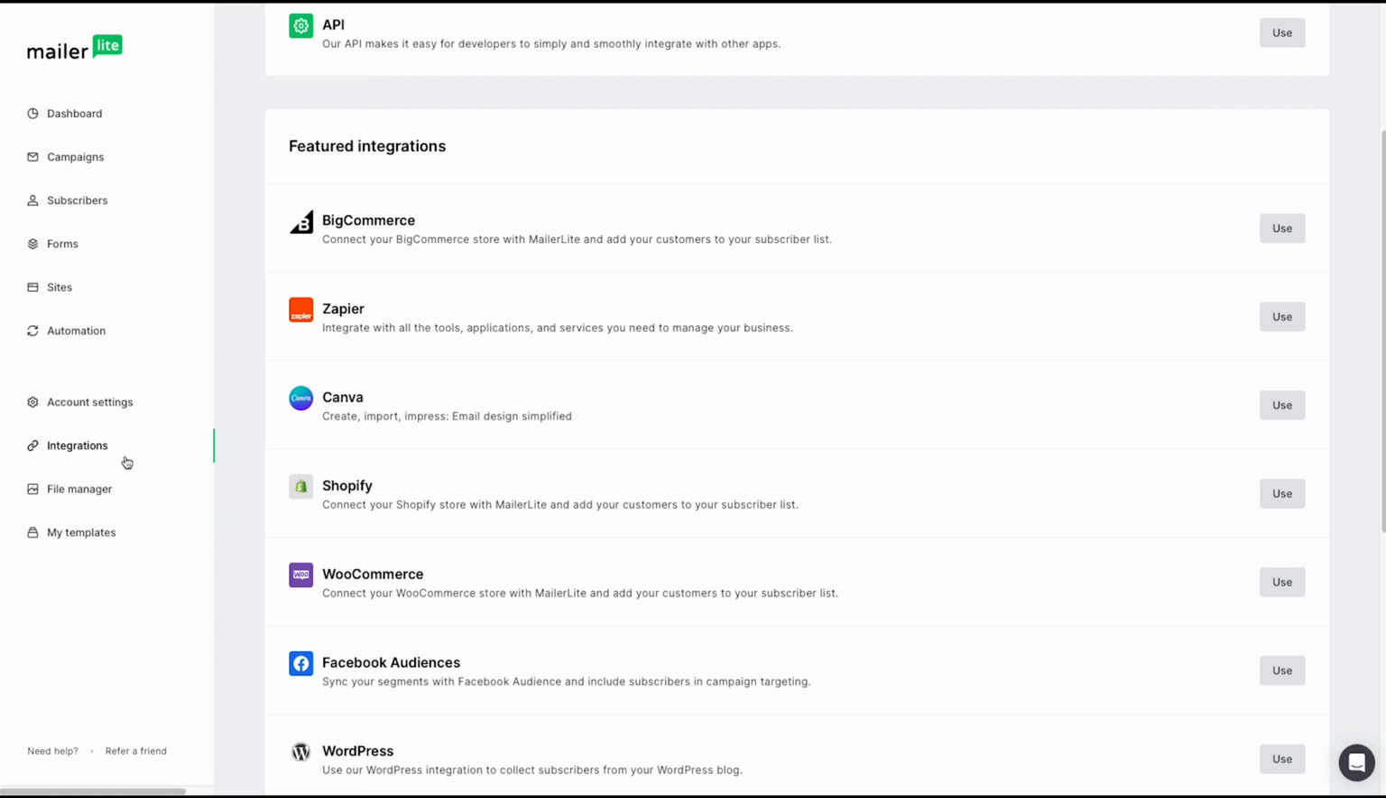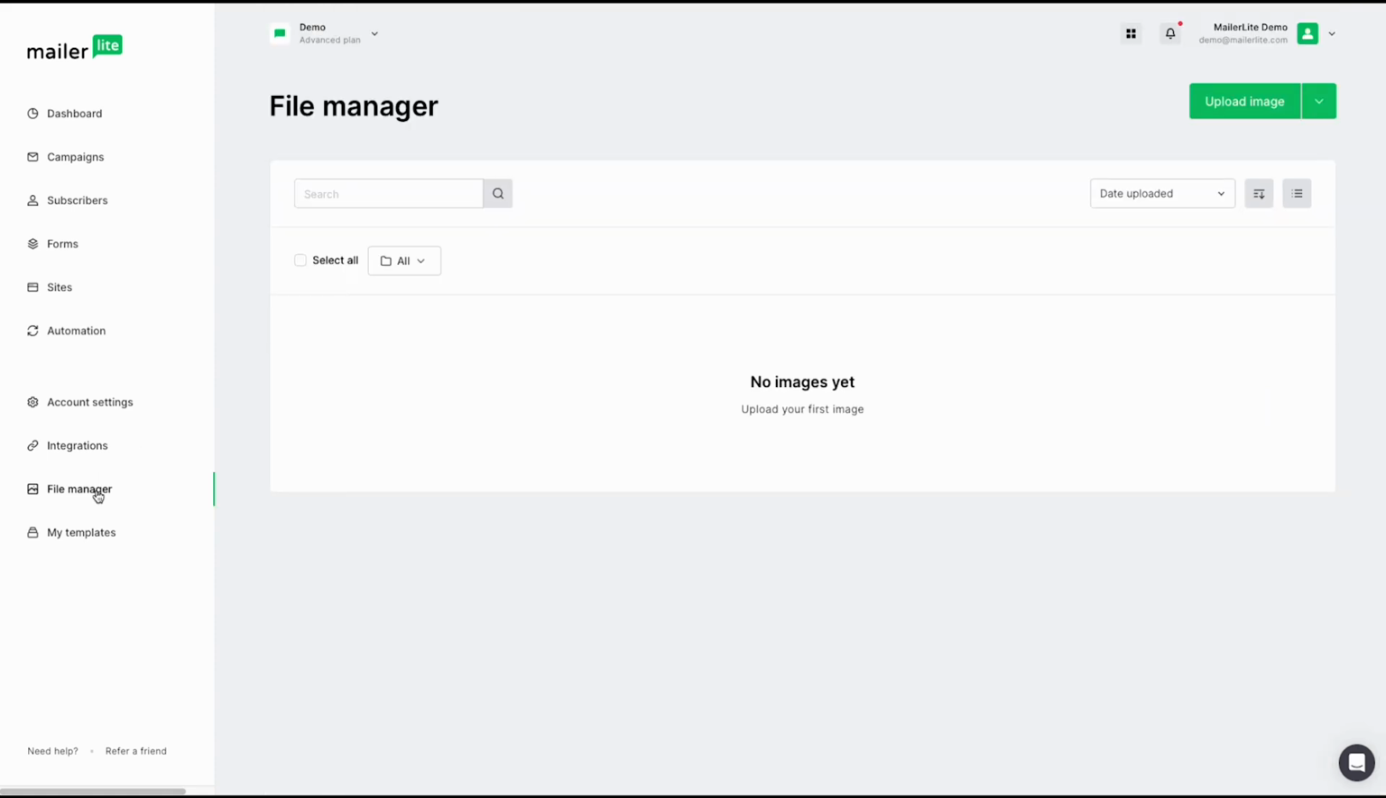Below that, we can jump to our File Manager. Your File Manager is where you can manage all of your media. This is where all the images and GIFs and things like that will be stored when you are creating your campaigns. If you'd like to upload an image, you can do so by clicking this button here. We also do offer an easy way for you to add images and import them from a URL, Google Drive, and so on. Keep in mind, you can also upload your media directly from the drag and drop editor as you are building your campaign.